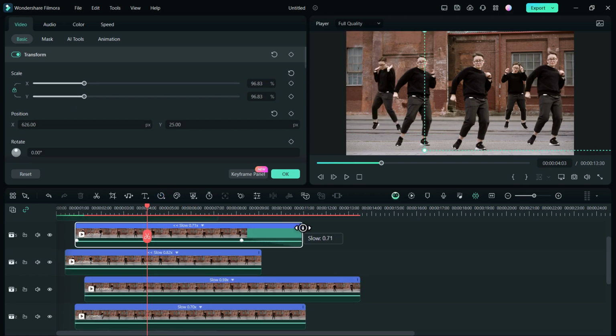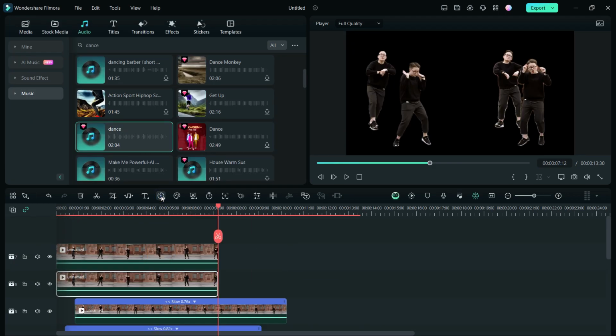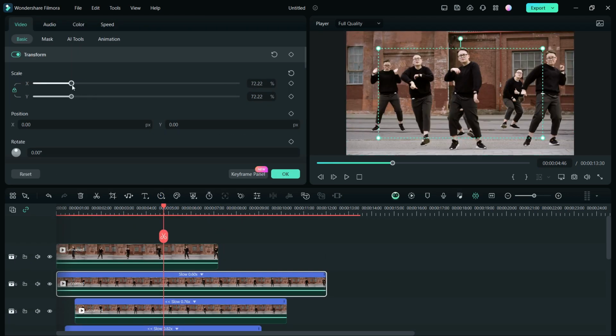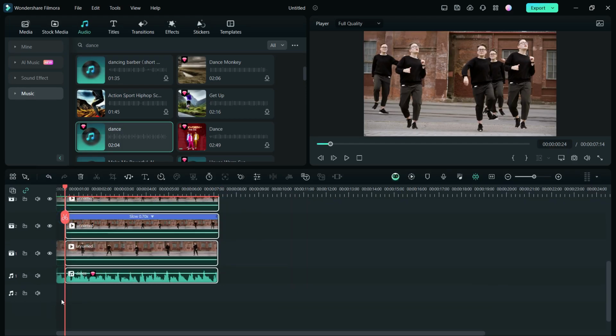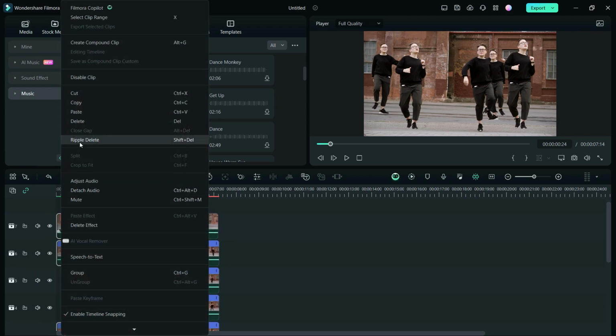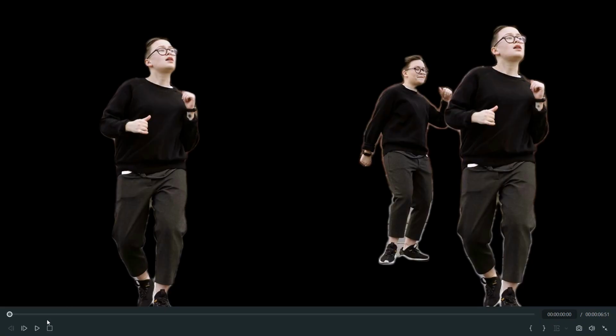Maintain different speed for the videos, change their start and end time, flip some of them and place them at different places for the perfect clone dance party of yourself. Once you are done, cut the extra parts at the beginning and end of the sequence. There you go, it's ready!